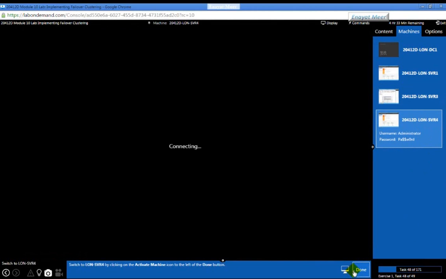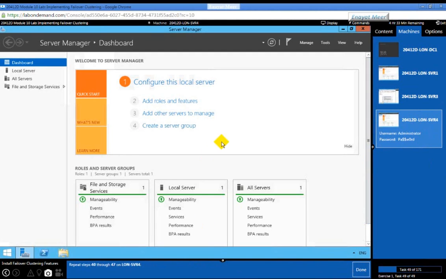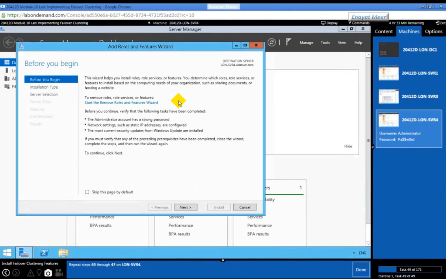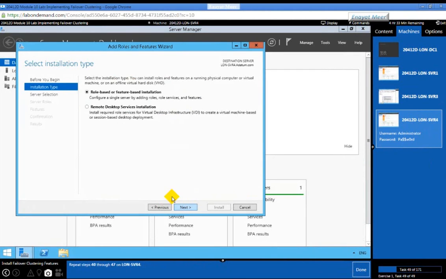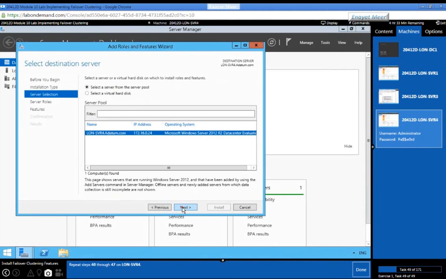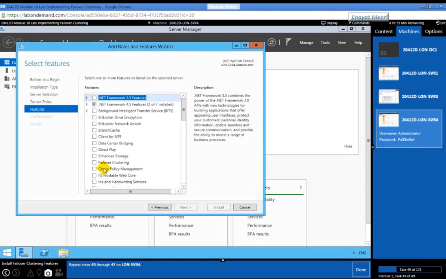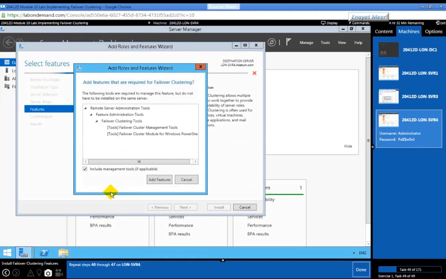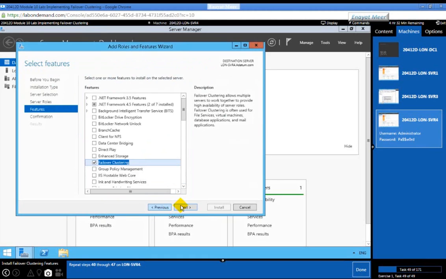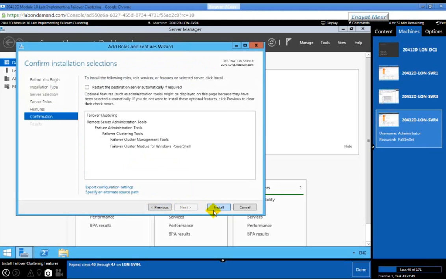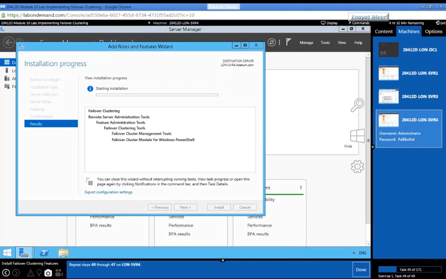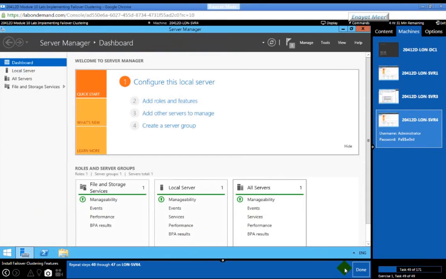Then we are going to move towards SVR4. We have to repeat the same steps and install the Windows failover clustering feature on LON-SVR4. So far what we have done, we installed the Windows failover clustering feature on SVR3 and SVR4.